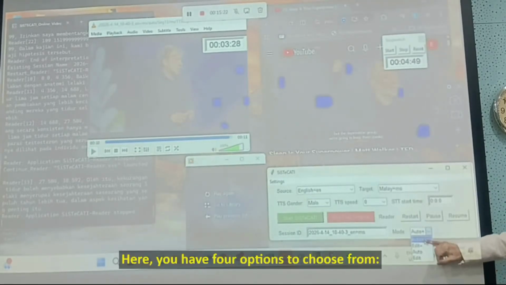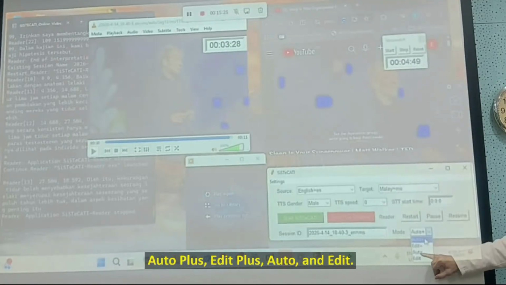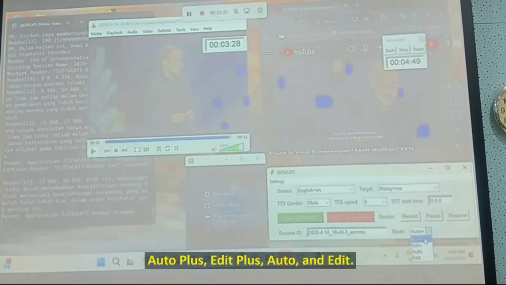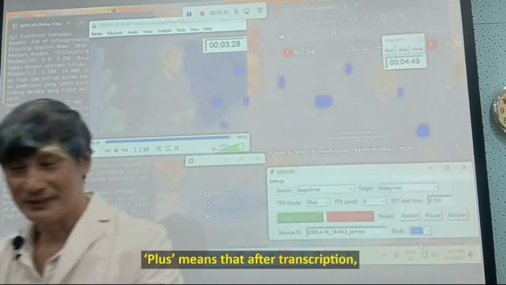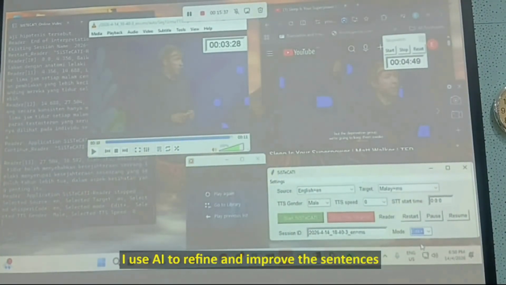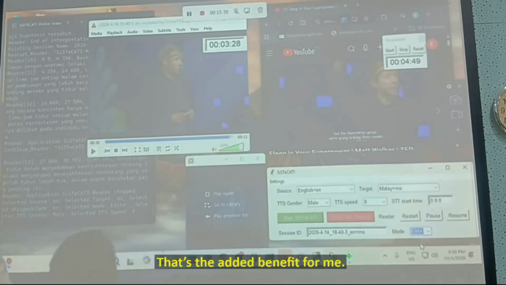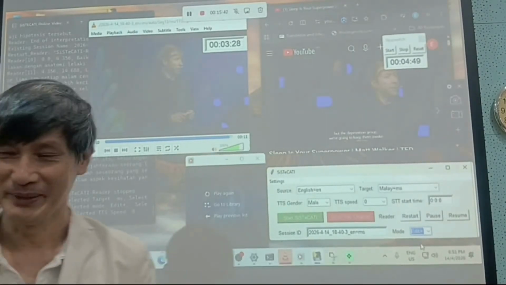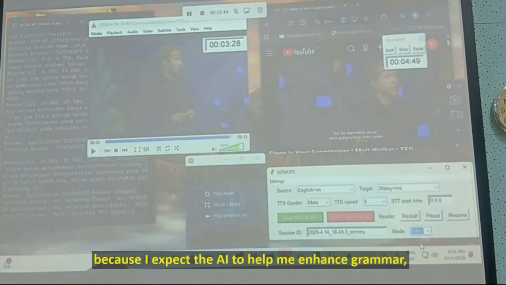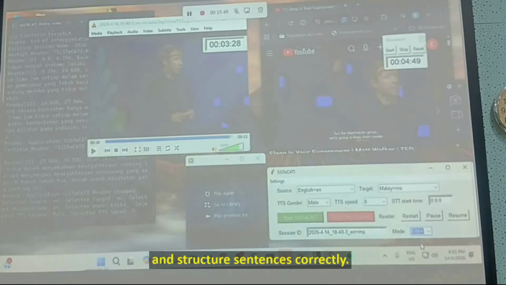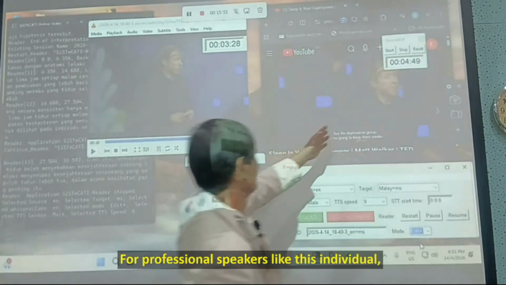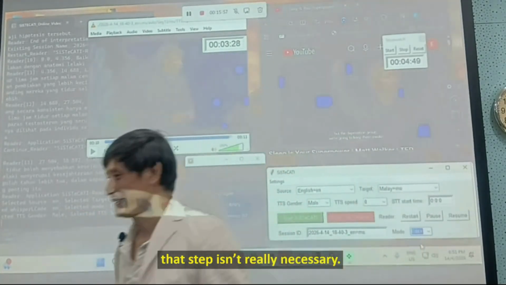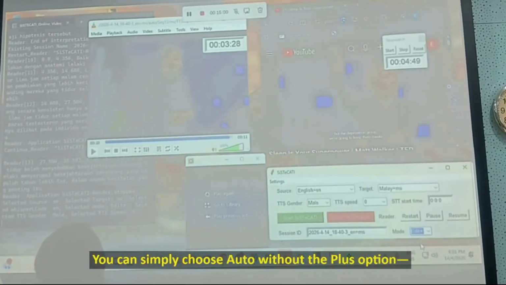Here, you have 4 options to choose from: Auto Plus, Edit Plus, Auto, and Edit. Select Edit Plus. Plus means that after transcription, I use AI to refine and improve the sentences before translating them. That's the added benefit for me. I usually select this option because I expect the AI to help me enhance grammar, choose more suitable words, and structure sentences correctly. For professional speakers like this individual, that step isn't really necessary. You can simply choose Auto without the plus option.